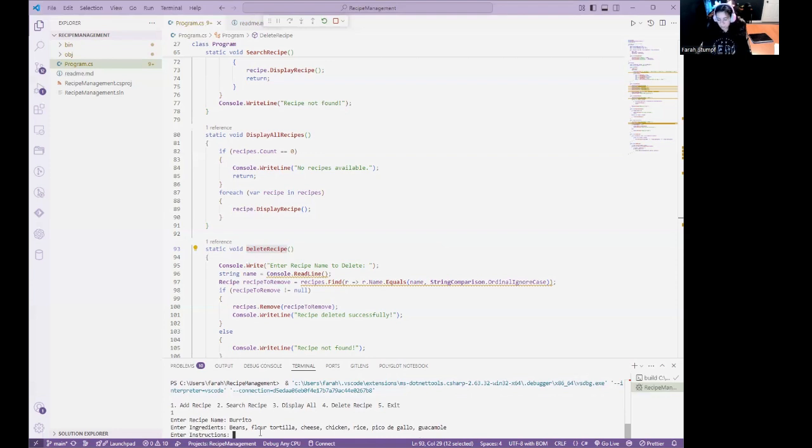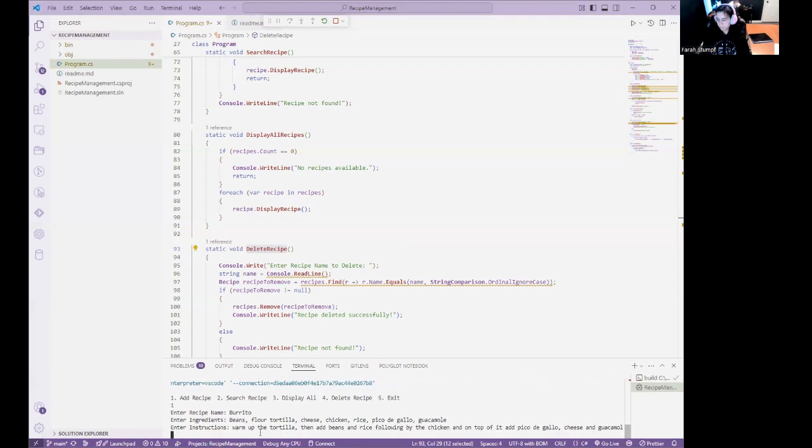Let's say warm up the tortilla. Then add beans and rice, followed by the chicken, and on top of it, add pico de gallo, cheese, and guacamole.